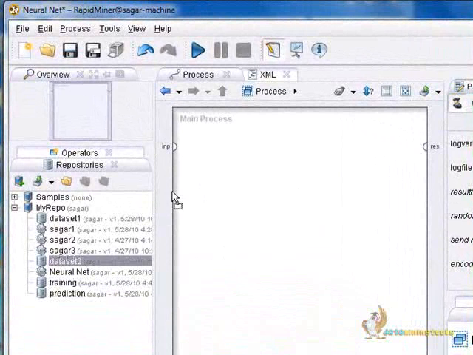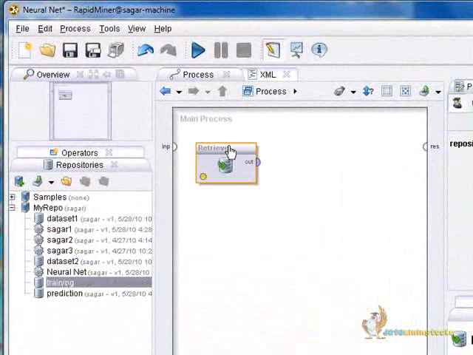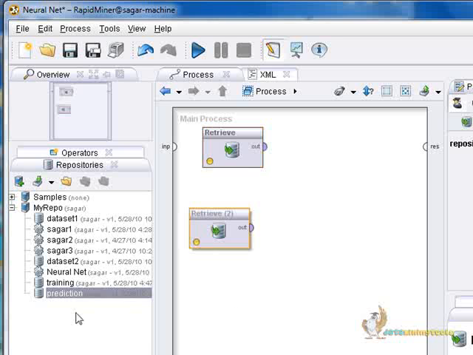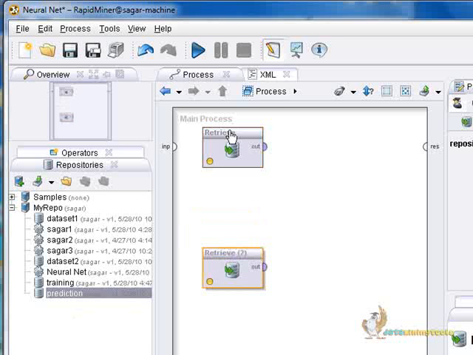First of all, we'll retrieve this data. As Rapidminer 5 makes it very easy for us, we just have to drag and drop the particular data set and it automatically puts it in the retrieve operator. Now, here we have the training set, here we have the prediction set.